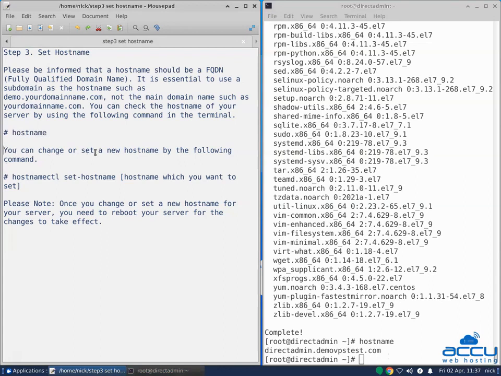You can change or set a new hostname by the following command. Please note that once you change or set a new hostname for your server, you will need to reboot your system or server for the changes to take effect.